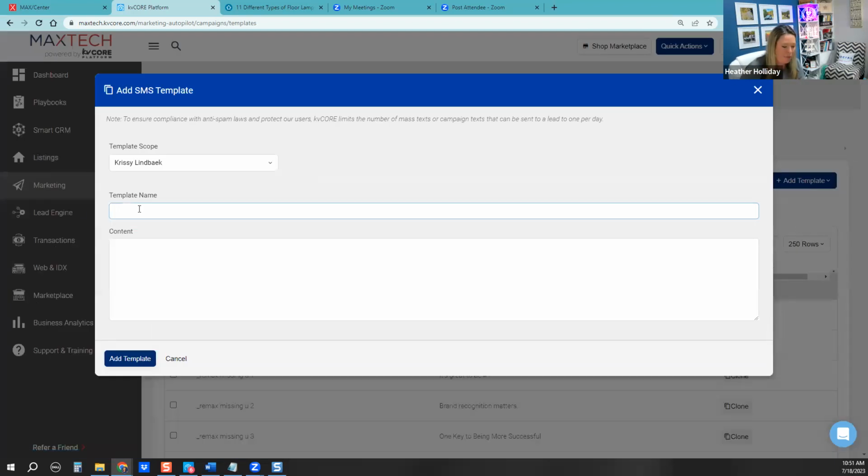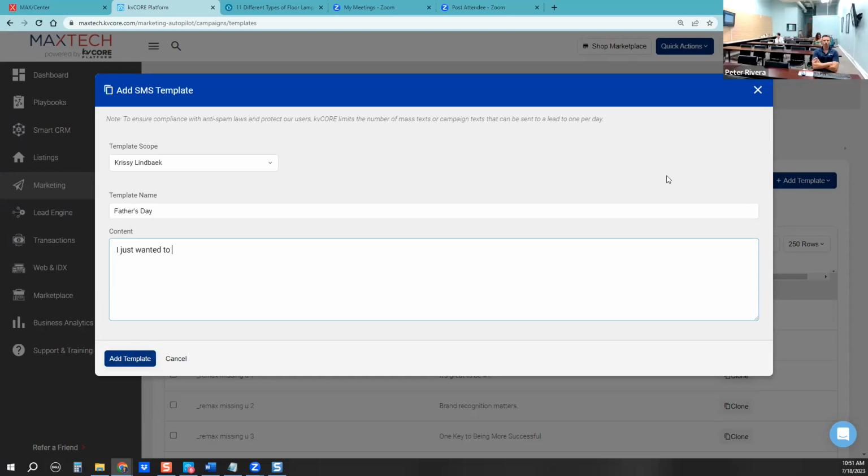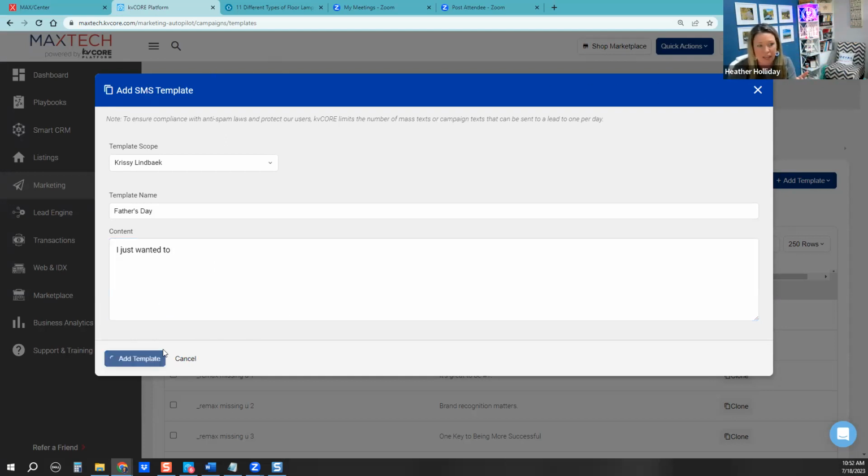So then you would name the template, like Father's Day, and then you would put whatever message you want. And then you can add that template. So first, you can either send a mass email, or if you're trying to add a template, like the emails or anything, that's where we have to go into the Smart Campaign to add templates. So here, that would be to add a template.